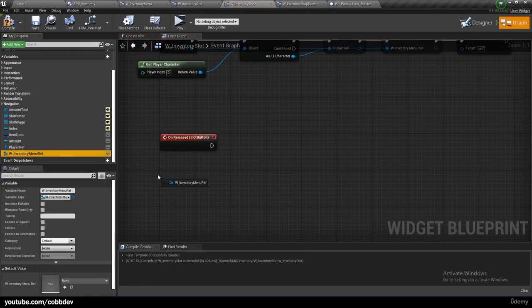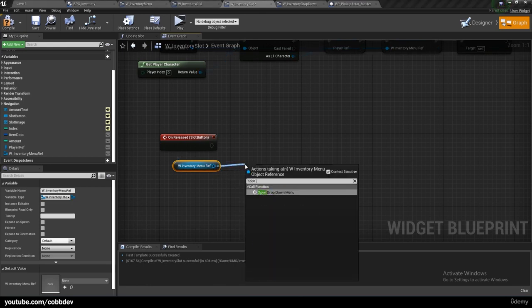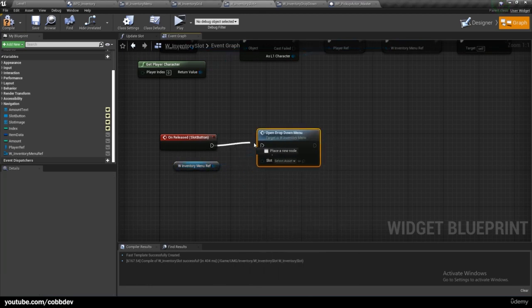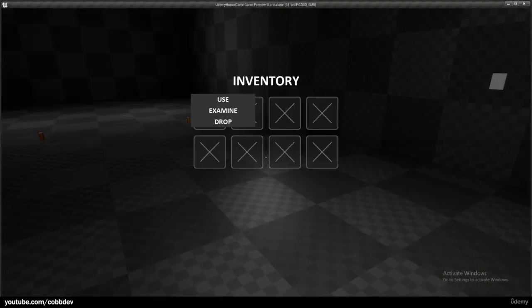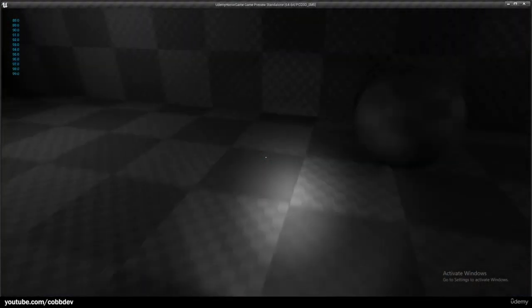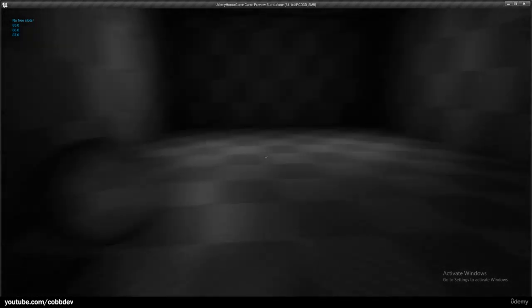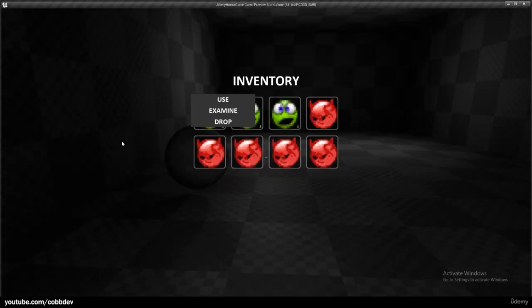Now with our new inventory reference variable, we can call open drop-down menu, and the slot will be ourself. So now we can test this out. So let's hit play. And we can't pick anything up until we have items in our inventory because they're disabled otherwise. So by default, this is up in the top left. We don't even want it visible at first, but we'll get to that later.